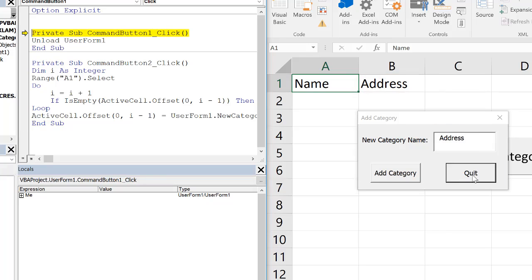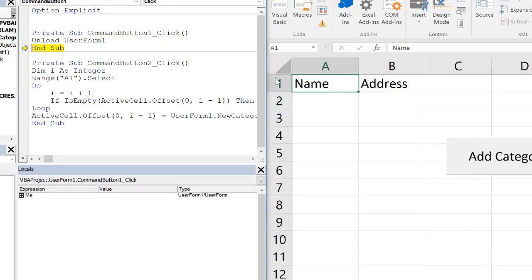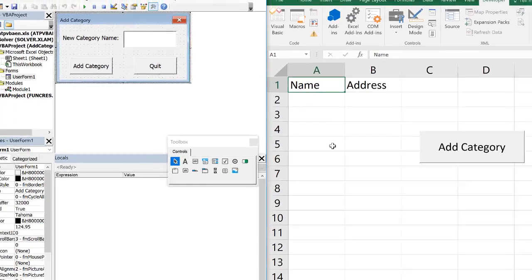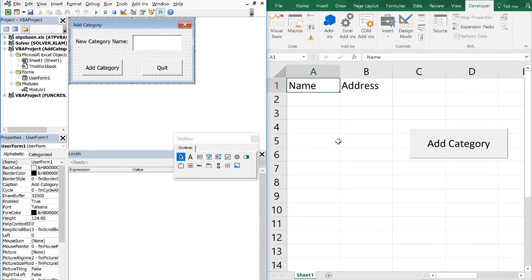The Quit button is just unloading the user form, and then we end sub, and we end the original subroutine. So that's how you can add categories to the Excel spreadsheet using a user form.